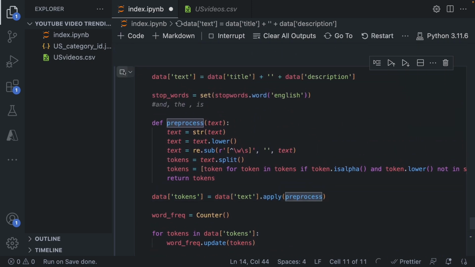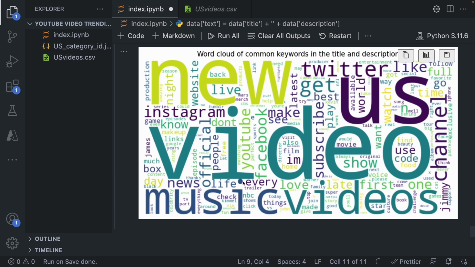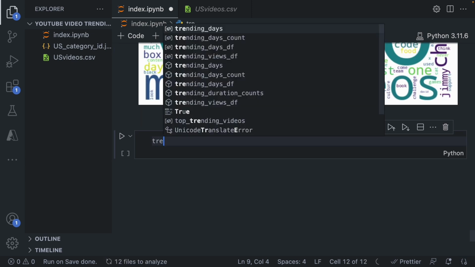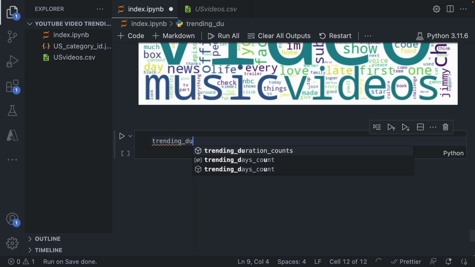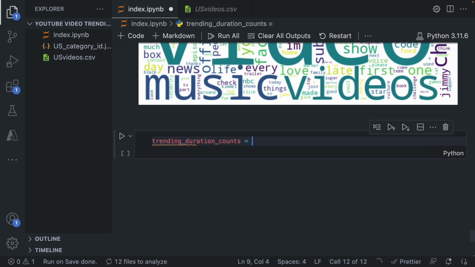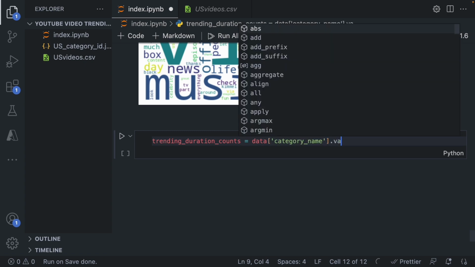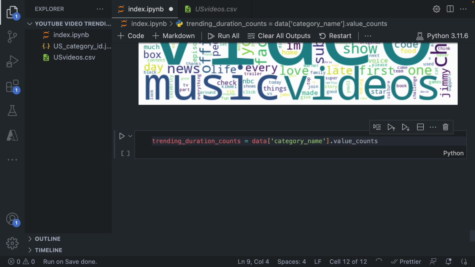Let's run this code, and this shows us the popular keywords found in both the title and description, which tend to appear in most trending videos. Finally, we will create a donut chart to represent the categories of videos that trend for an extended period. So we create a new code block. Then we create a variable trending duration count, which is going to be the category name dot value counts.